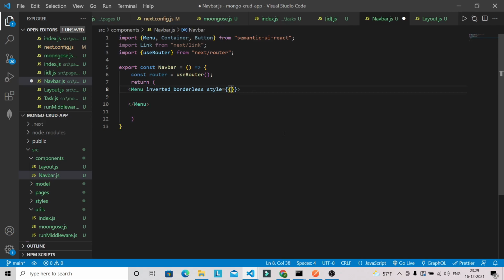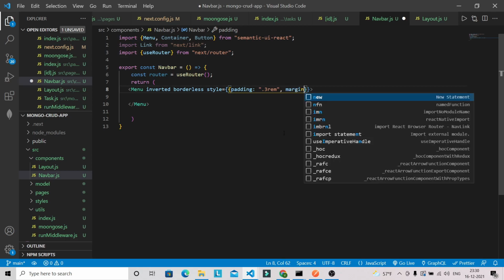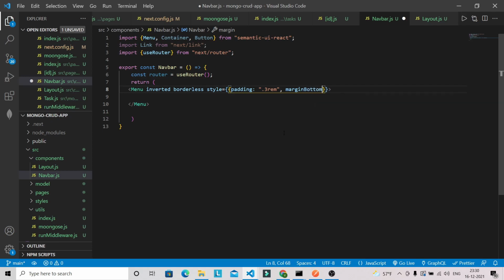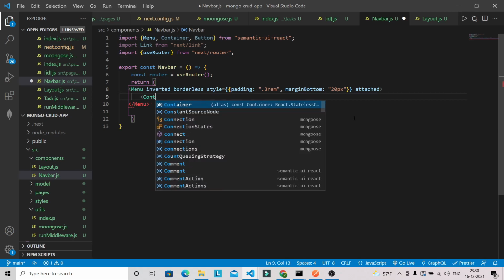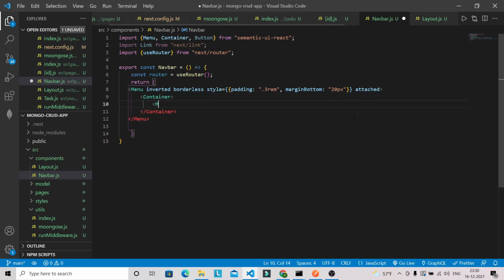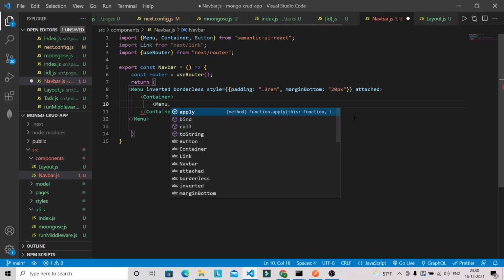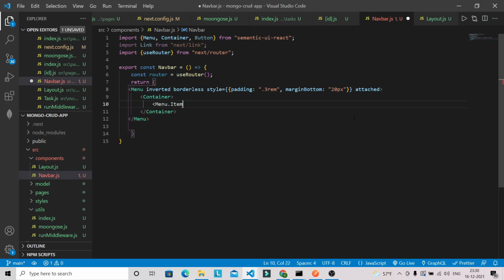Okay. So that will be padding .3 rem. Okay. Margin bottom 20 pixel, and we have to pass one more prop that is attached. After that, inside this Menu we are going to have Container, then Menu.Item. Okay.